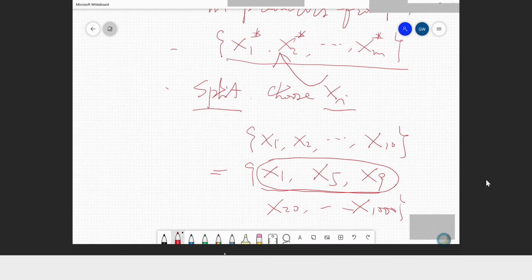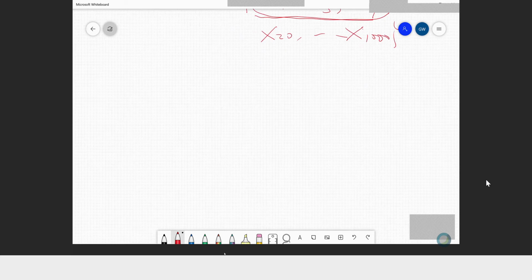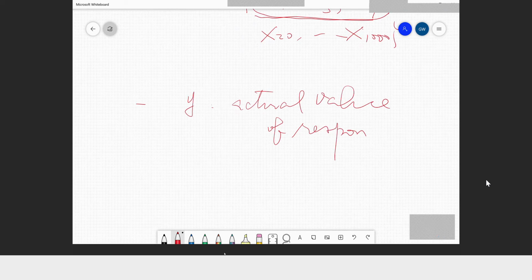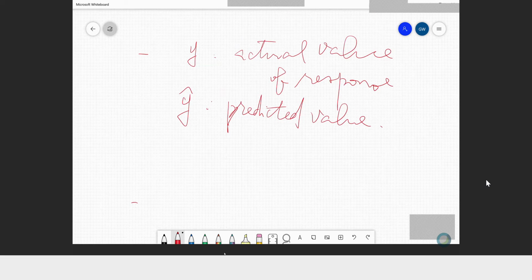Here is the notation. Y is your actual value of the response. Y hat is your predicted value. Then we will use this, R, which is just equal to Y minus Y hat.